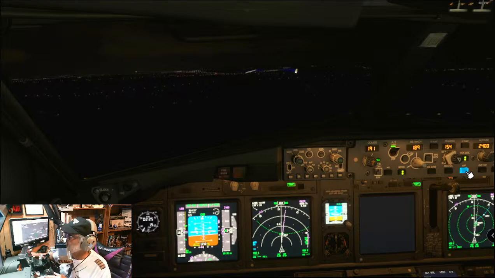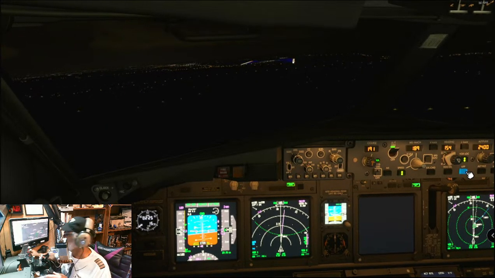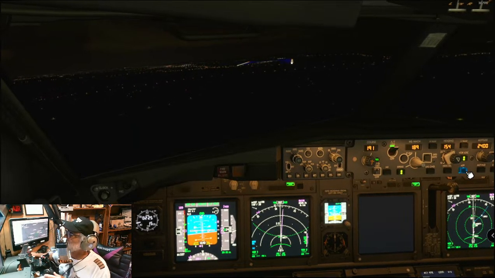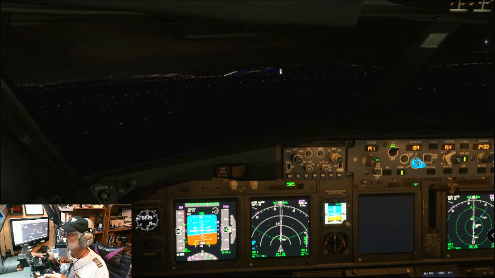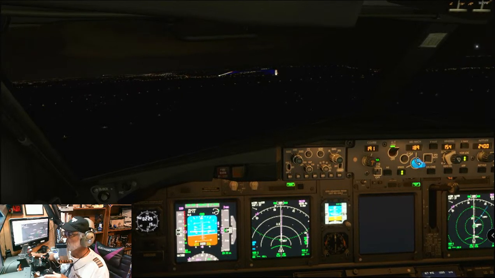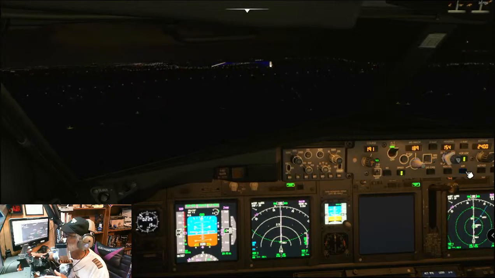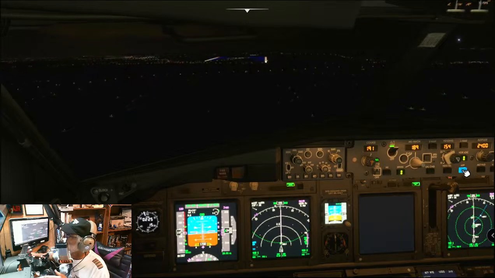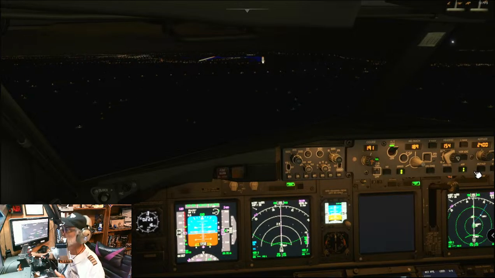Okay, the diamonds are coming into line there on the PFD. Let's go flaps 15. Turning into the runway, looking good, coming through 2,400 feet. And the glide slope diamond is ready for approach lock.